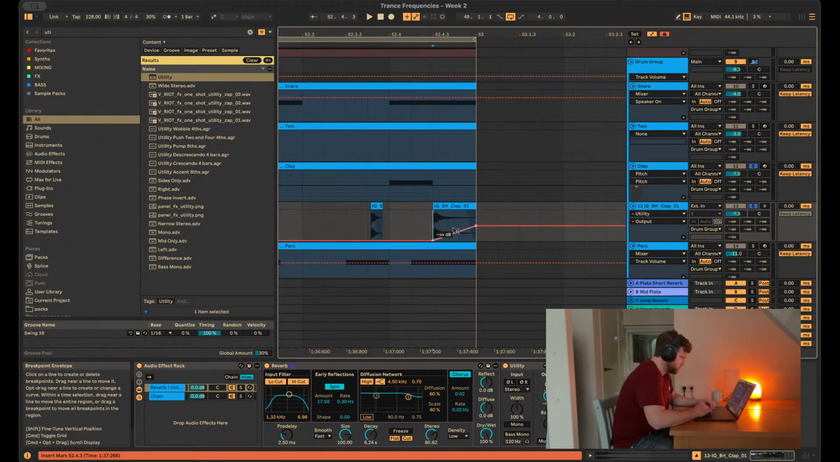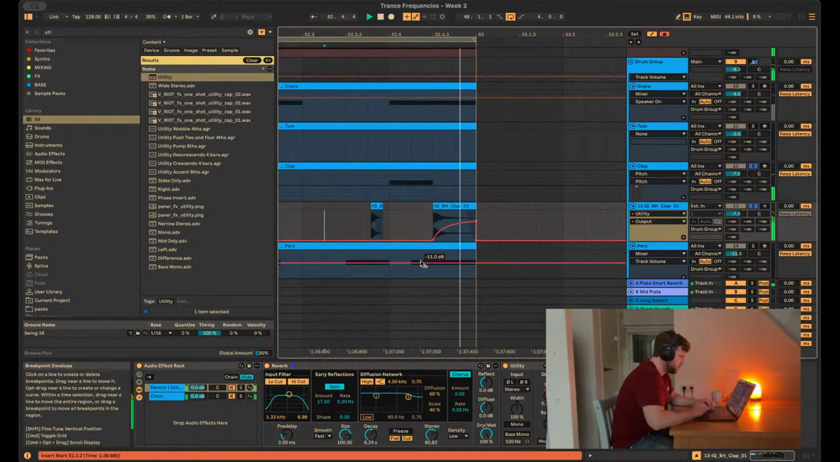And let's see how it goes. So now you see it's not powerful enough, so I think volume is the best way to do that. Yeah.